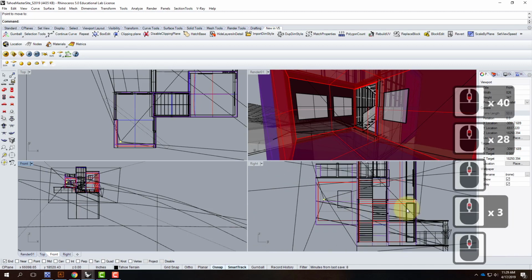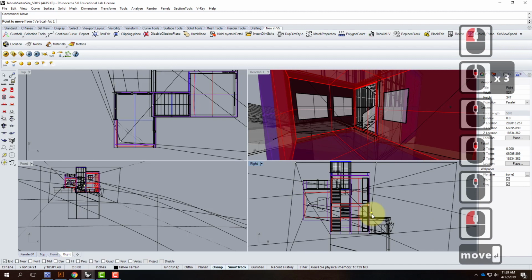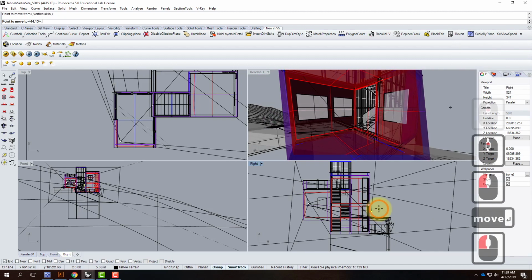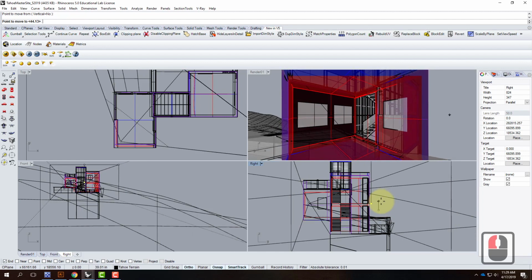Here we go. I think there's my target, and I can move that one, and as I start to move it, you can see that my view changes as I'm moving it. So the point is that I have control over this.